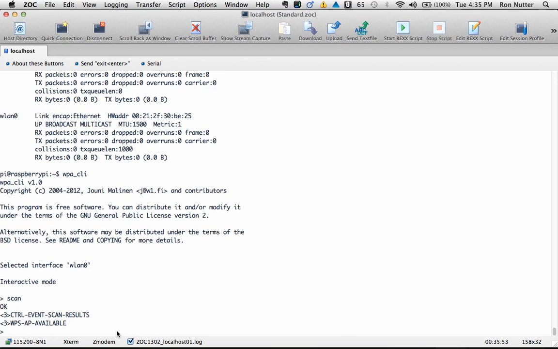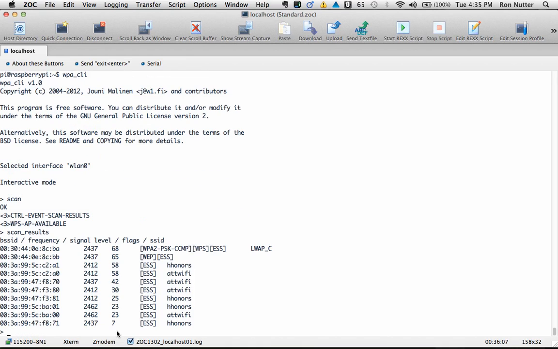First thing we'll go out and do is we'll type scan, and that's going to get the Wi-Fi dongle to look at what it sees on the network. And as soon as you see this come back that says event scan results, then the next thing you can do is scan_results, and it's going to show you all the wireless SSIDs that it finds.